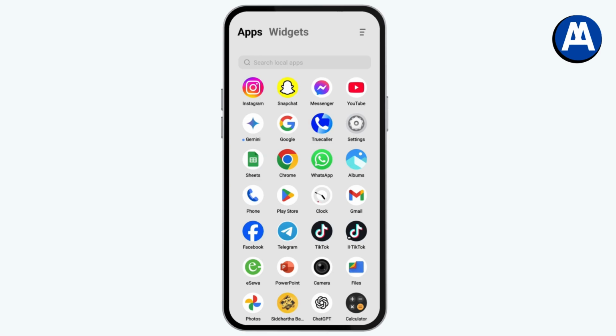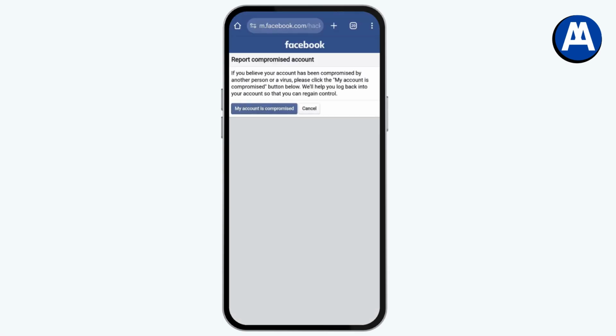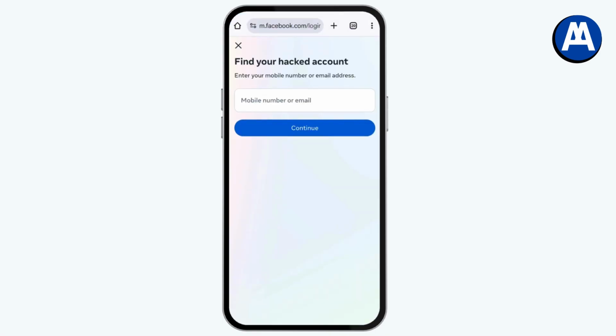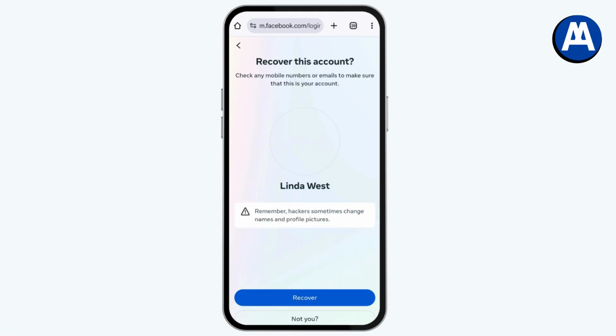go with your Google or your browser, and here you can search for "my account is compromised" or "find my account." So just tap on it, and now tap on "My account is compromised," which is on the left. And after that, you need to enter your mobile number or the email address that you've used while registering to Facebook. It doesn't matter if you have access to it or not. You just need to simply enter that. So just enter the email or the mobile number that you've used while creating, and tap on continue.